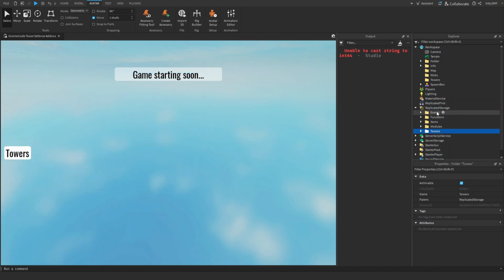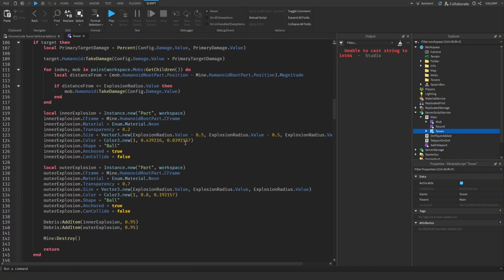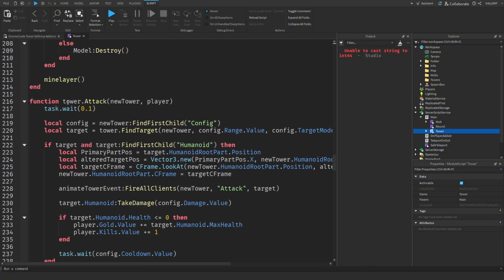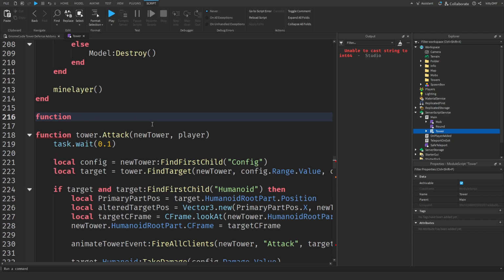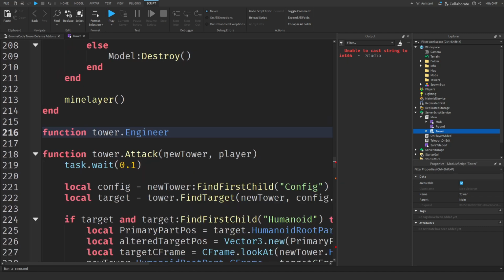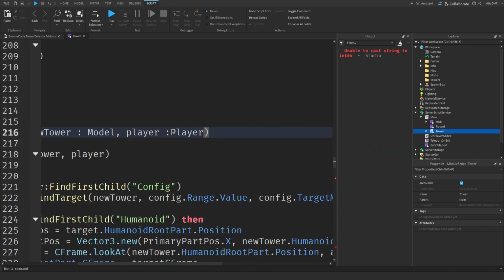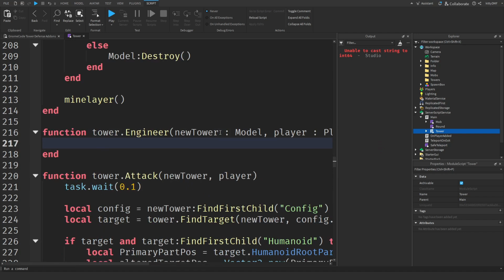Put it back in replicated storage, then go to server script service, go to your tower module, and I'm going to put the function right below our mine layer add-on from last time. So it's going to be called function tower.engineer. Same parameters as the tower.attack, with a new tower being a model and the player being a player. Then we can define our stuff like our configurations, or just config for short.